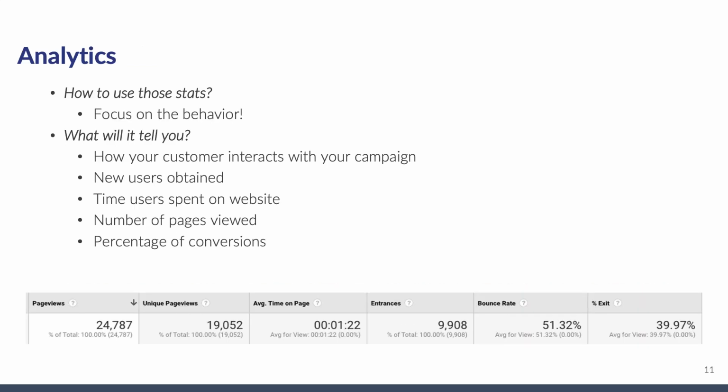Up next, now that we're tracking them with our UTM codes, we need to talk about analytics. So how do we use those UTM codes, and what is it going to show us that's so far beyond open rates? Now that we can't rely on open rates, you're actually going to be able to learn how your customers are interacting with your campaign with these UTM codes. So the biggest piece of advice for us is for you to focus on the behavior. What will analytics really tell you?